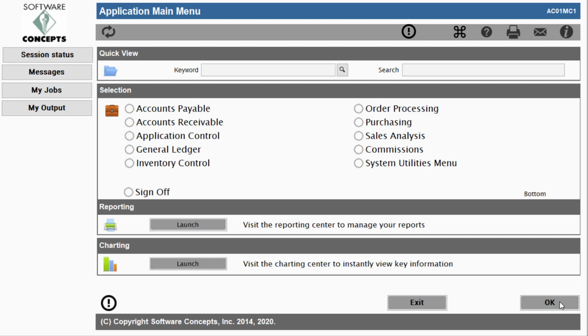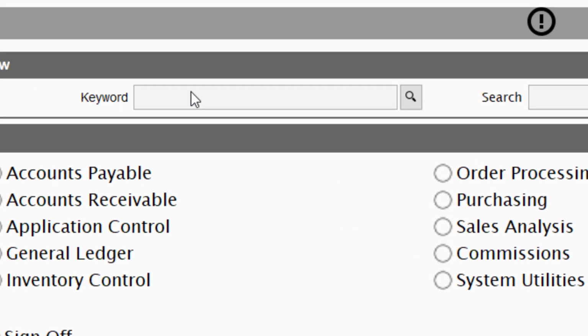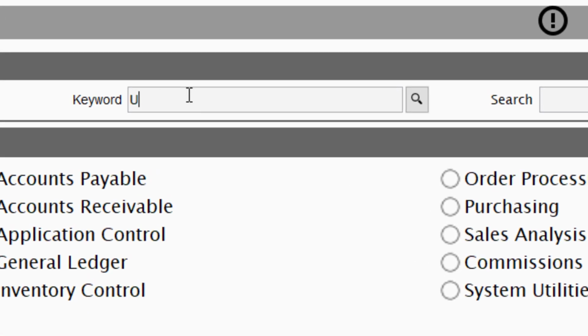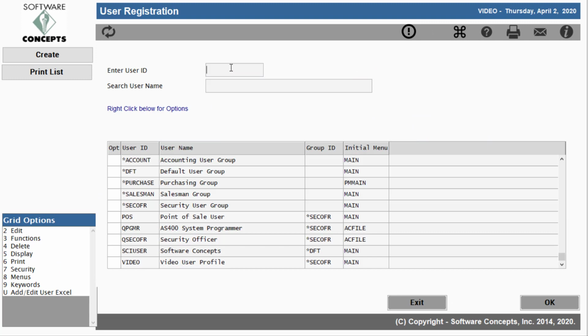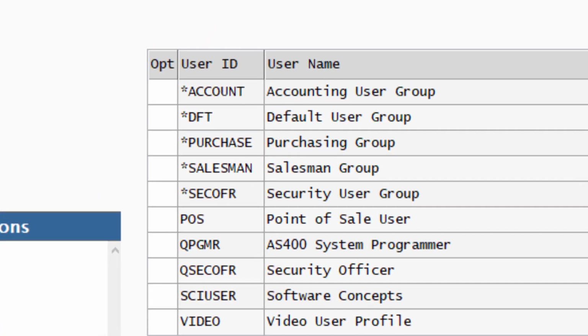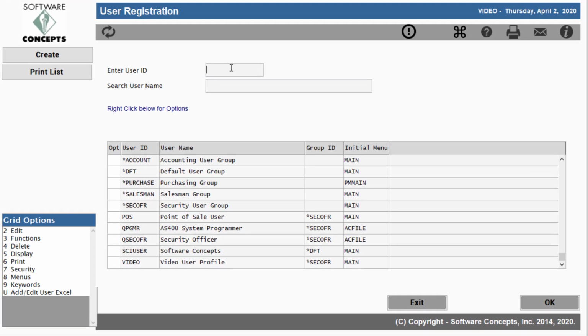The first thing I'm going to do is use a keyword called users to access user registration. You will see user profiles with an asterisk in front of the name. These are what we refer to as groups. Menus may be created for specific users, but in this video, I want this menu available to everyone, so I will create the menu under the group StarDFT. I will right-click on StarDFT and select Menus.